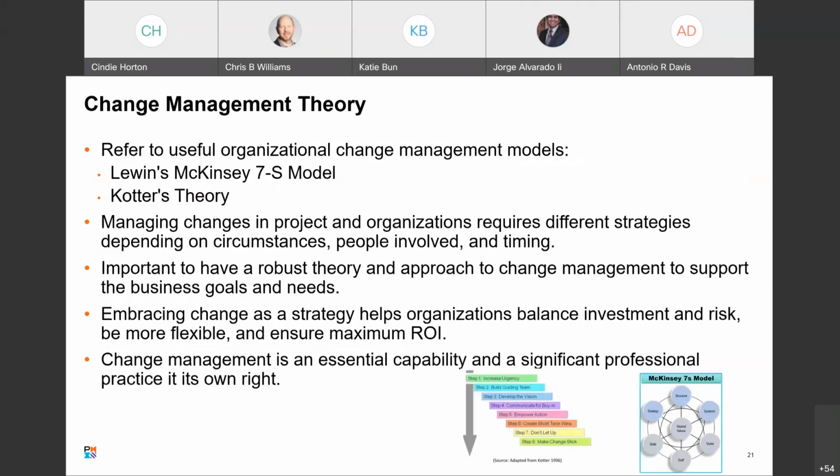All right, change management theory. So any changes that we encounter, whether small like rescheduling changes or a large change like a major organizational change, all of these can cause conflict, and managing these changes in projects and organizations may require different strategies depending on the circumstances, the people involved, the timing, etc. You might find the organizational change management models such as Lewin, the McKinsey 7S model, or Kotter's theory. These could be useful tools for handling organizational change.